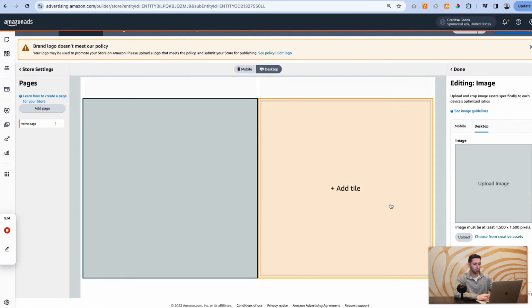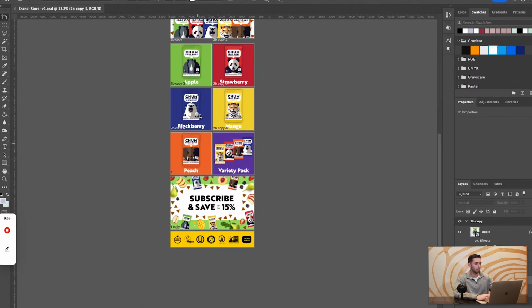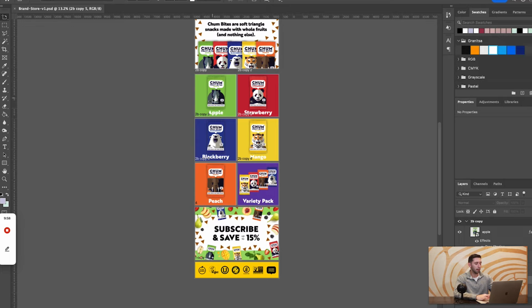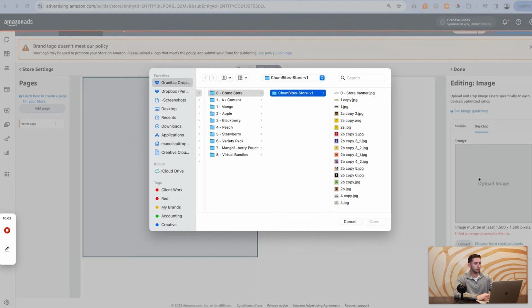And for these. Okay, so we come up here and I'm looking at my design: apple, strawberry, blackberry, mango. So I'm going to upload those.